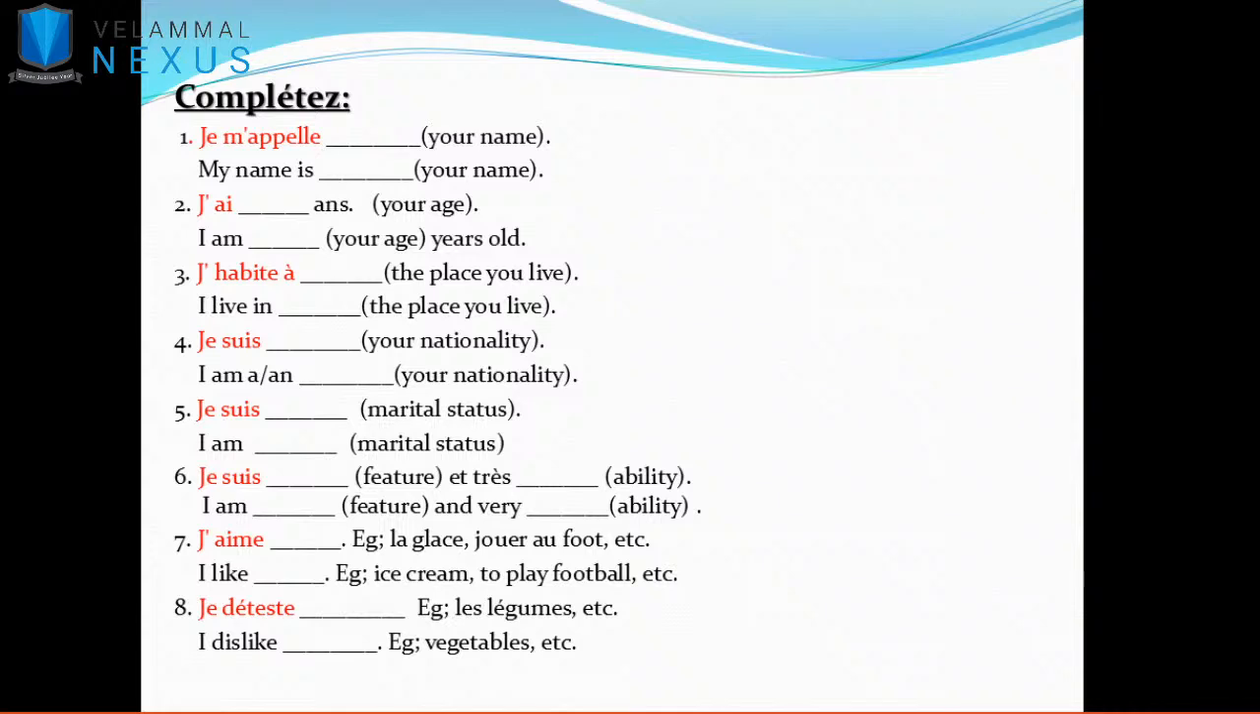Come again with me. Je m'appelle, your name. J'ai, whatever age, 20 ans. J'habite à, your place. Je suis indien. Marital status, you're married or a bachelor. Je suis célibataire. You can verify that. Next, je suis grand, I'm tall. Je suis très créative, I'm very creative. Next, J'aime la glace, I like ice cream. Je déteste les légumes, I hate vegetables. If you want to add more, you can add. I just wanted to make a small, simple thing for the beginners.